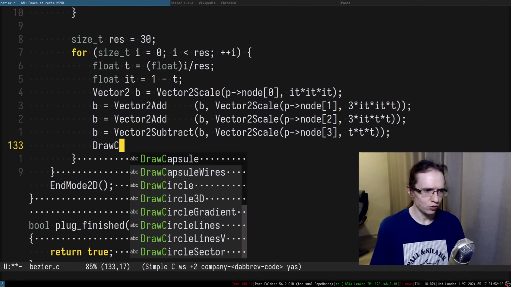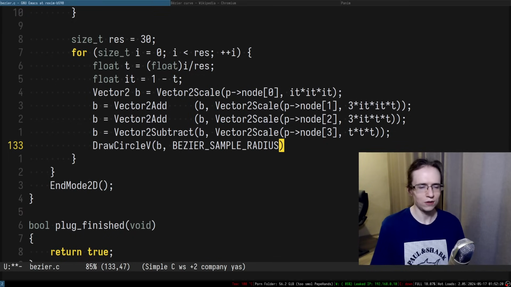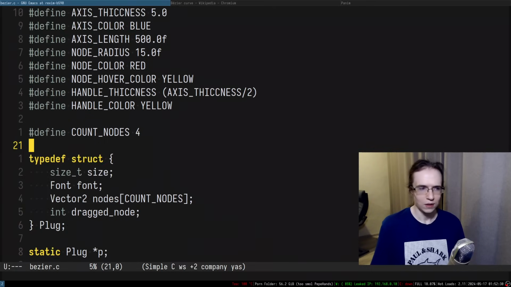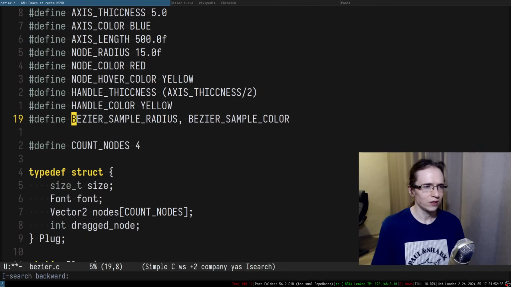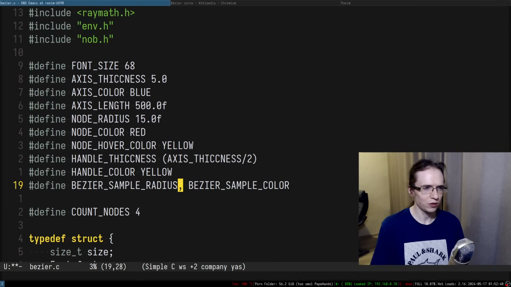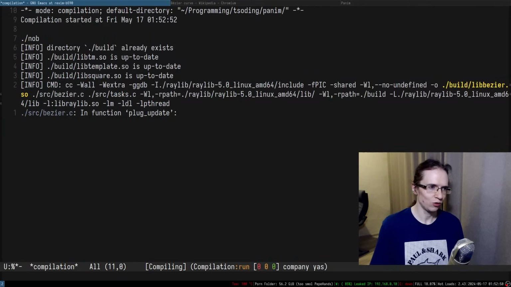So draw circle V, and we have to specify the center, we have to specify the radius. So Bezier sample radius, and then Bezier sample color, so we have to define those things. Let's go ahead and maybe define them somewhere. So define Bezier sample radius. What other radii do we have? The smallest one is 15, so I suppose this one could be just 5, and this one could be yellow yet again, since I don't really like to use too many different colors.